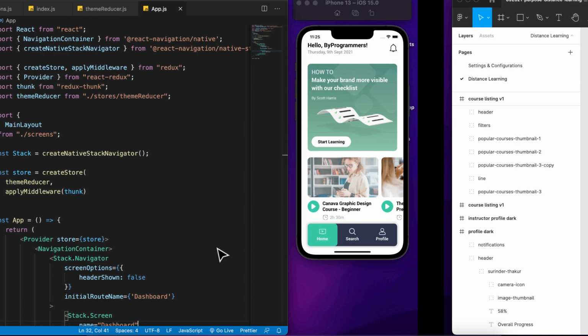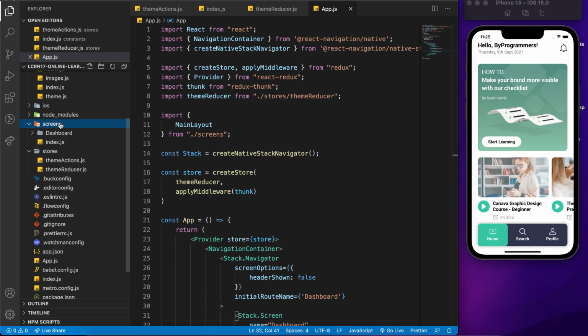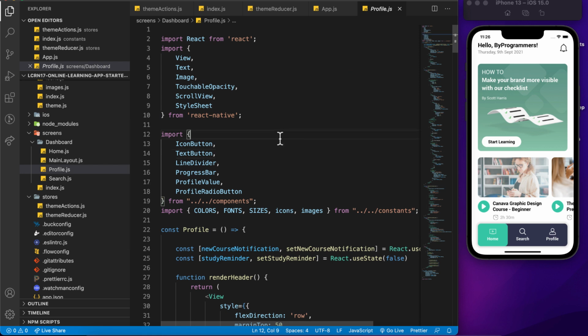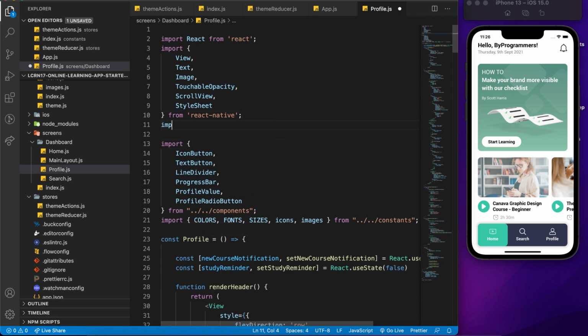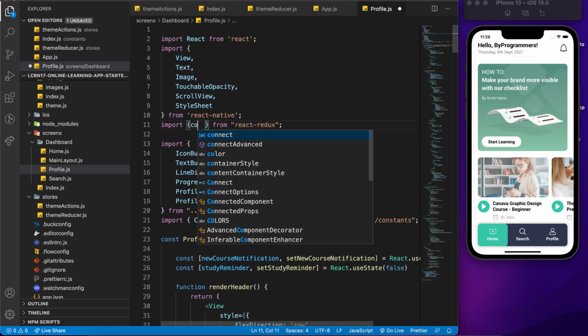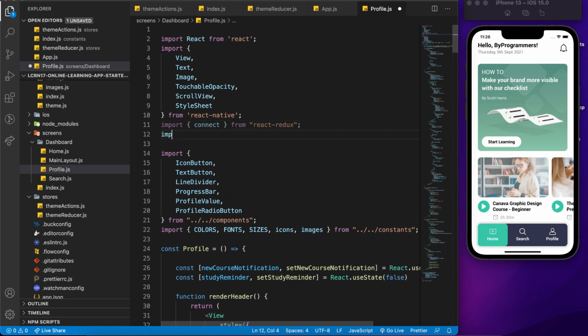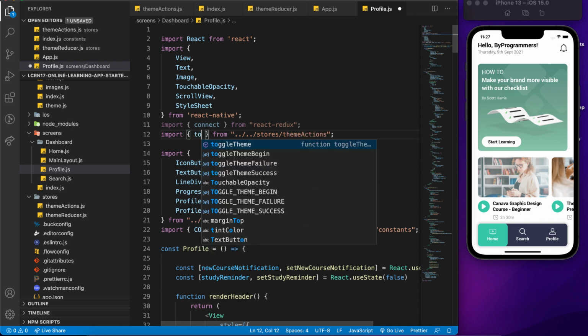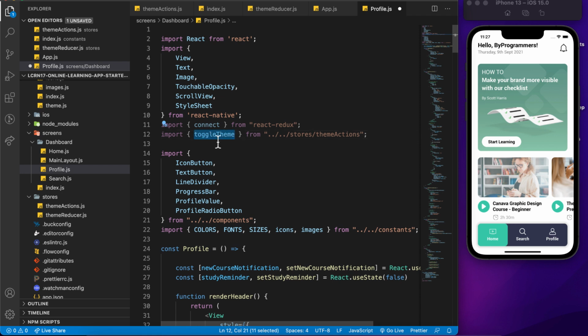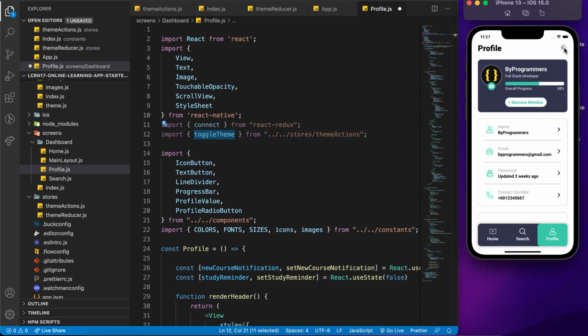Okay, so go back to your source code, open up the screens folder. In the dashboard folder, open up the profile.js file, and over here the first thing we need to do is to make sure our profile screen can be connected to our Redux. So to do that we need to import from react-redux. Over here it's going to be connect, and now that I'm here, I'm going to import from stores/teamActions, and over here it's going to be toggleTeam. This is the function or the action that will be triggered whenever I click on this button over here.